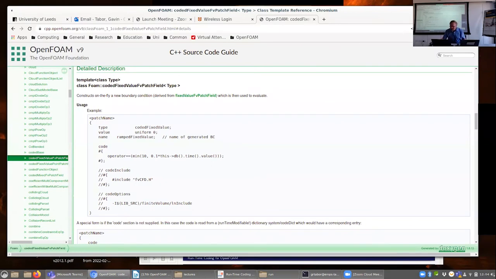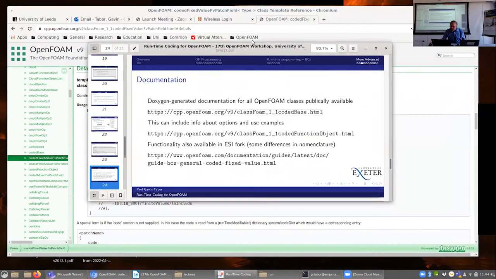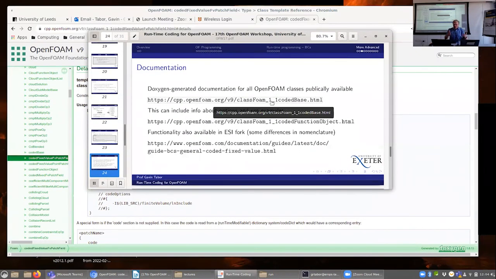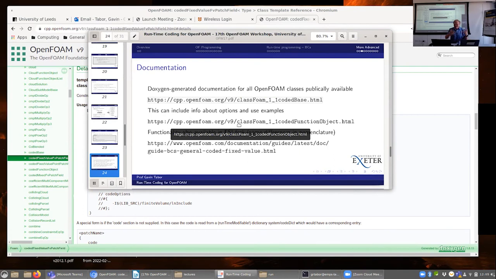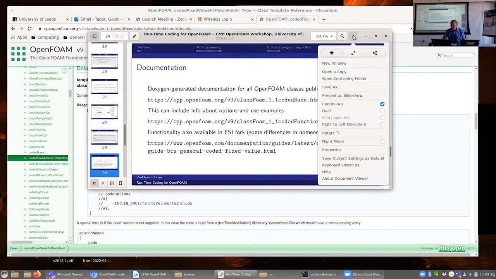This is one of these examples where the branches differ, so I've used the foundation version 9 here, but you can do the same thing in the ESI version. The functionality is available, it's equivalent, but there are subtle differences in naming conventions and so forth. So as I say, follow these links, explore the Doxygen information here to get more information.